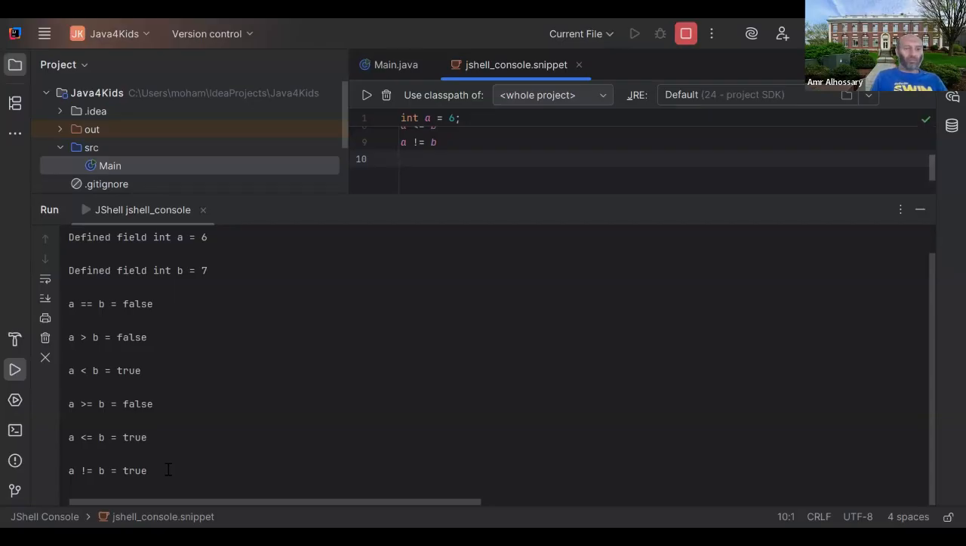Where is the mouse? You see the mouse? writer. Okay.